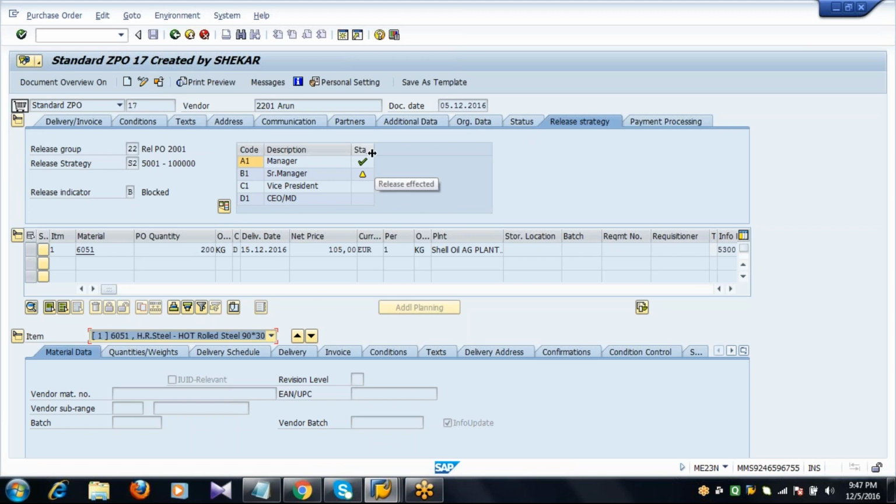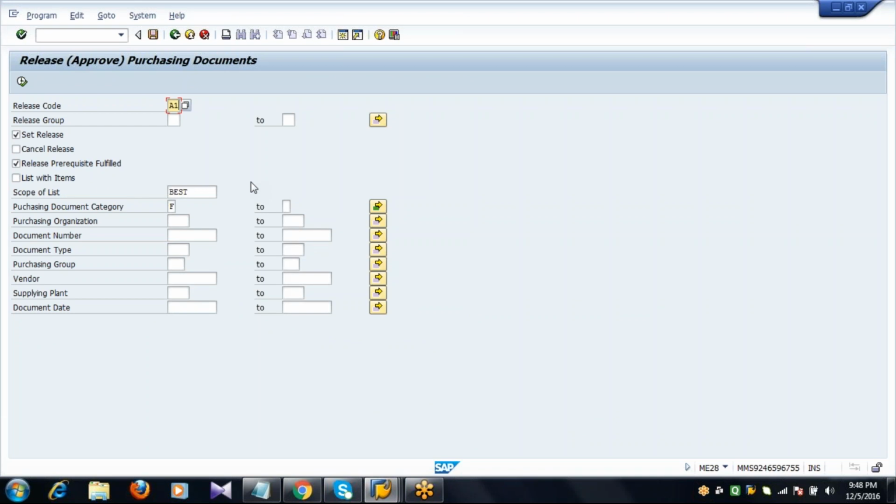And here if you observe, you can see the status. Okay, it says it is approved. A1 is approved. Now automatically it went to B1. Now again go to ME28, enter B1, execute.